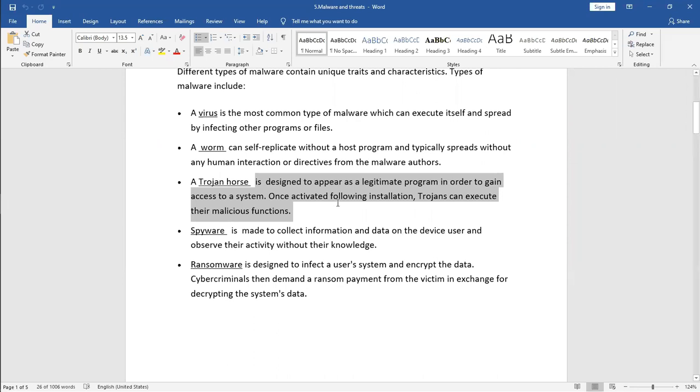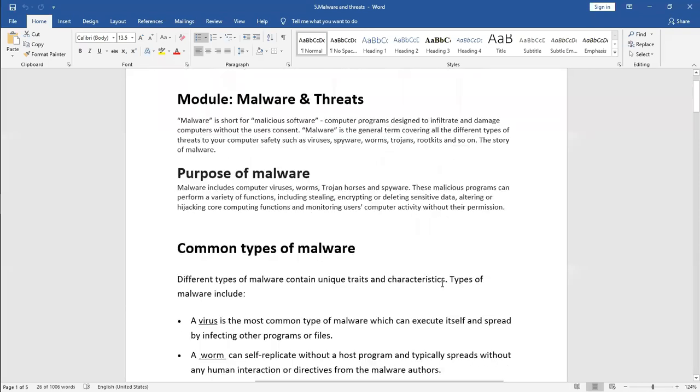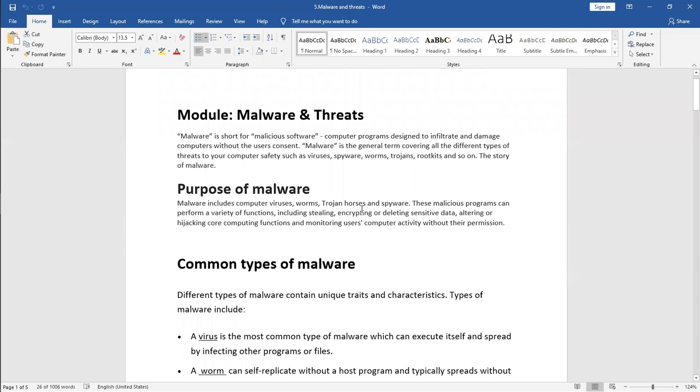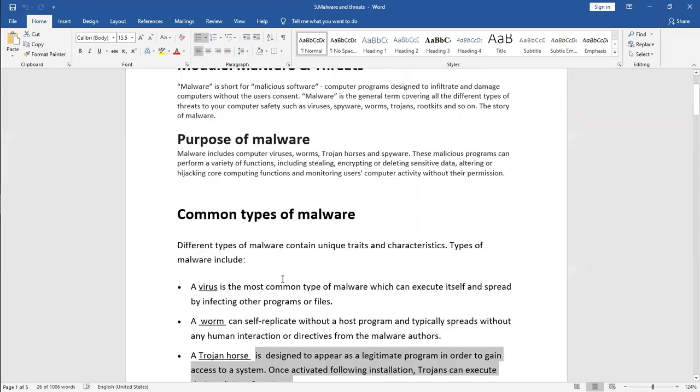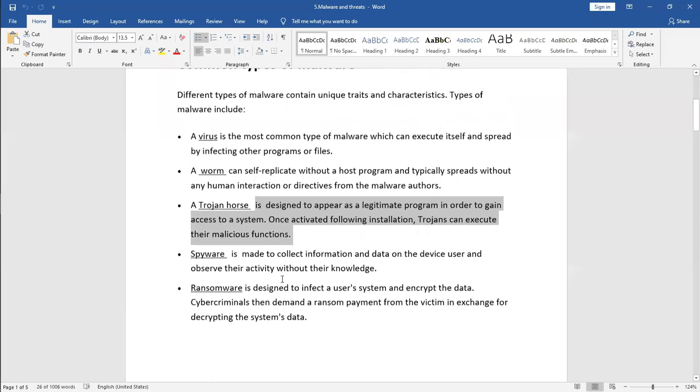A Trojan horse is designed to appear a legitimate program in order to gain access to the system. Once activated following installation, the Trojan can execute its malicious function. Trojans have multiple applications to be performed. For example, Trojans can steal the information, encrypt the data, delete the information, and alter or hijack core applications. Each and every Trojan has a different kind of functionality that depends on the cyber criminals, why they are made.